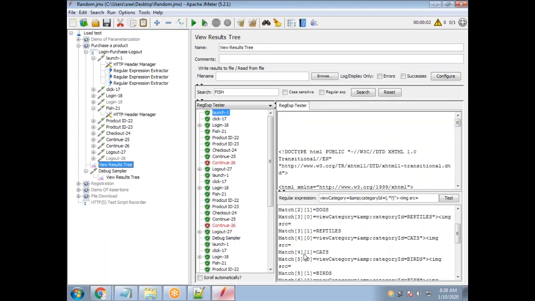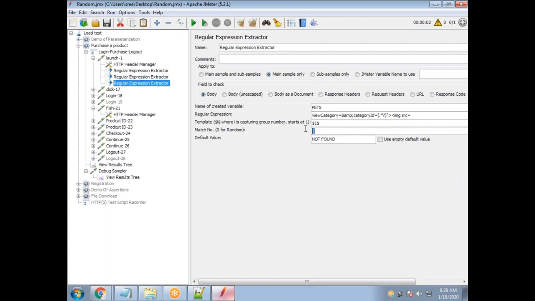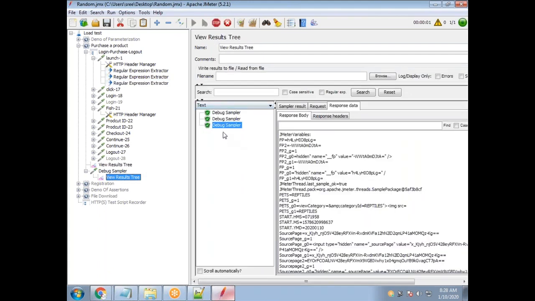If I give the matching number as 4, it is supposed to pull out cats. Let me run it, go to the debug sampler, and see what value is being pulled out. Okay, it is pulling out cats as expected. Are we clear, guys, all of you? Are we clear now?